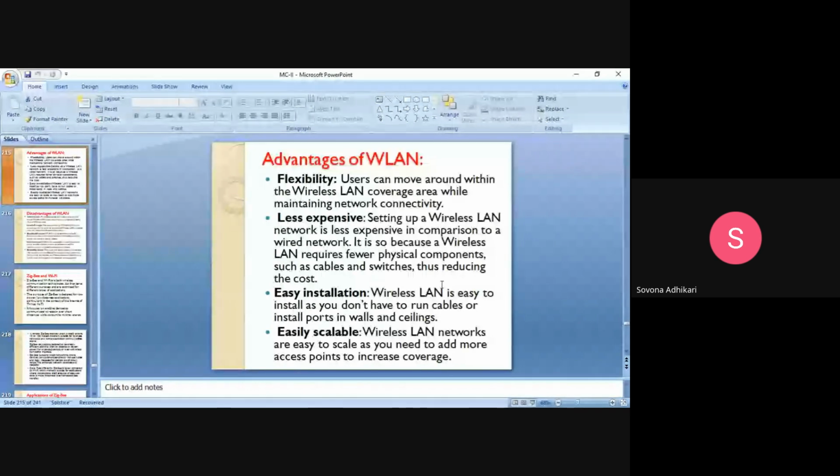Advantages: flexibility. The user can move around within a wireless LAN coverage area while maintaining network connectivity. So we have already discussed again and again that the user can move around within the geographical area but maintain the network connectivity. You need not sit in one place to be connected because it is wireless. So one user can move around.